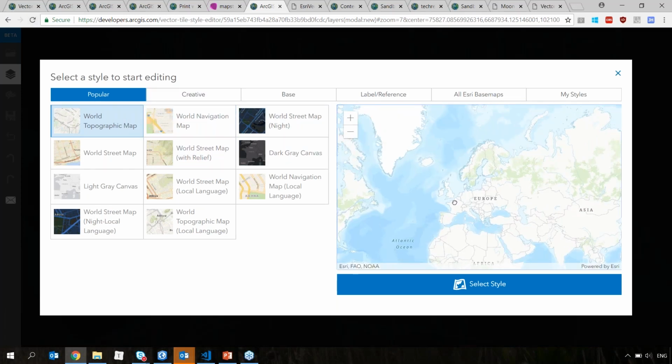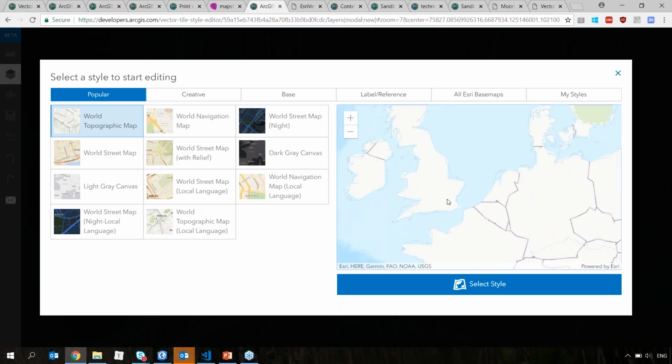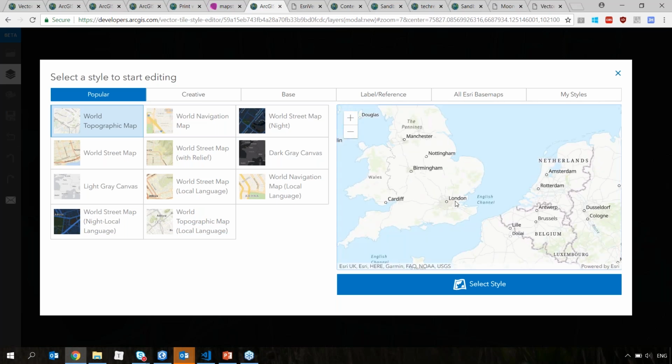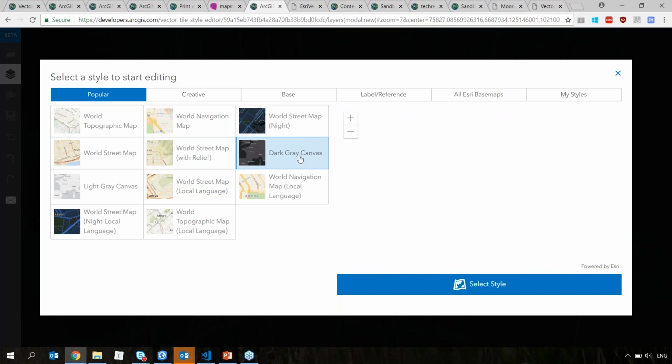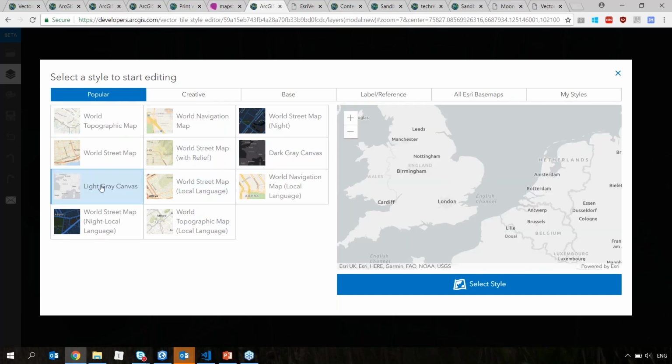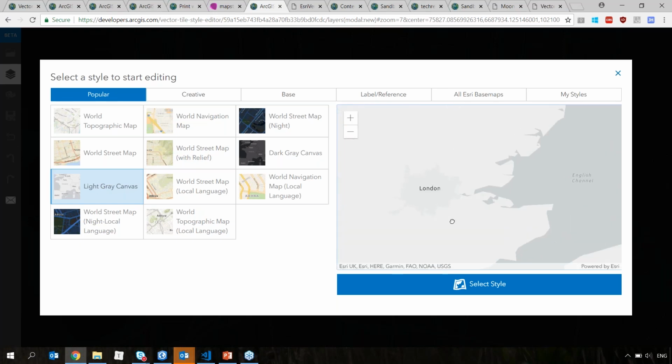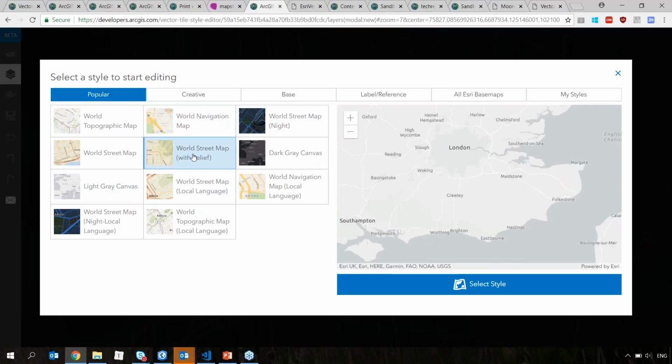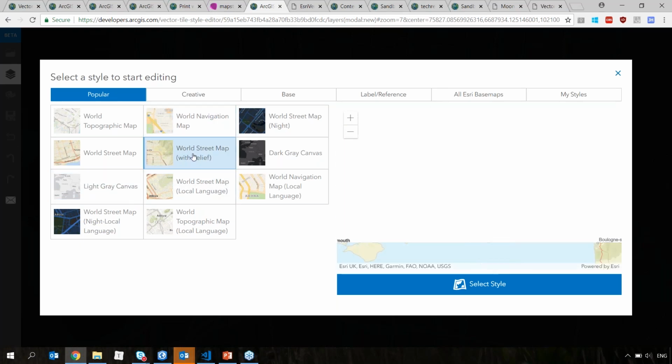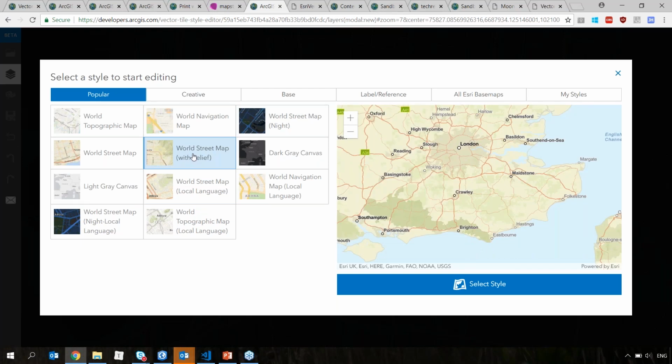Now, some of these base maps are purely just different styles. So I'm just going to zoom in here. So the difference between dark gray canvas and light gray canvas is purely there's a slight style change on that. But some of these base maps have completely different geometry as the base. Also, they choose to show certain roads or certain features based on the extent, where the user is zoomed.